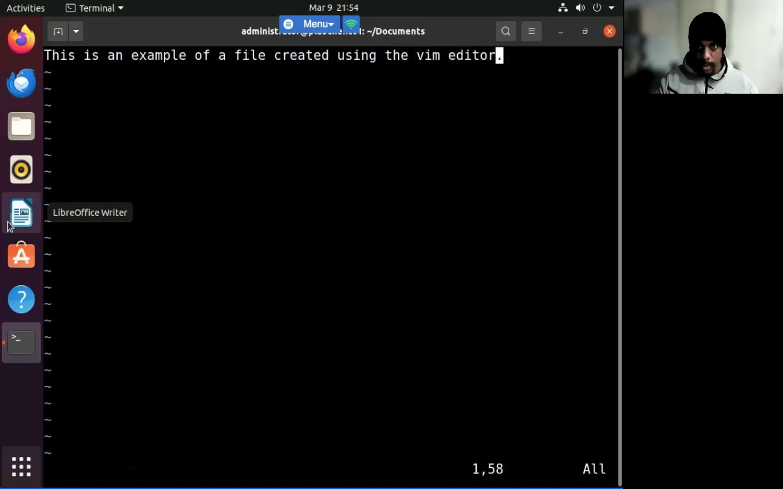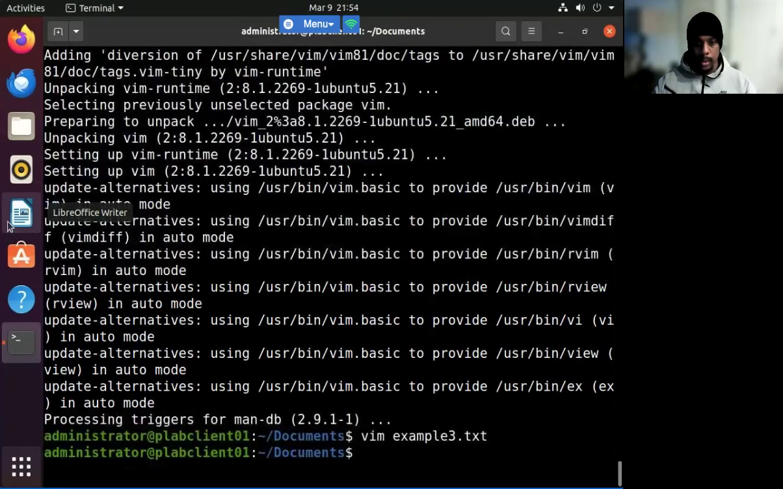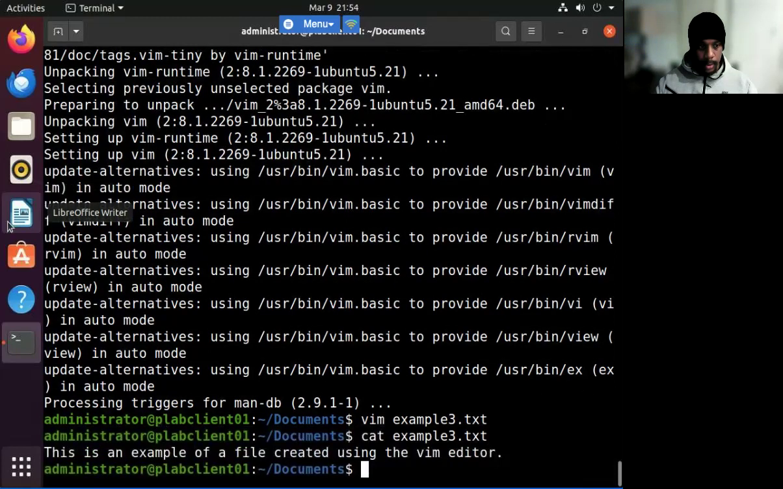Okay. And there it is. Perfect. So now we're back at the document directory. Now I'm just going to concatenate our example three text. Perfect. So now it displayed the contents of the file, which was the text I just placed inside the text file, example three. And now I'm just going to clear that out.